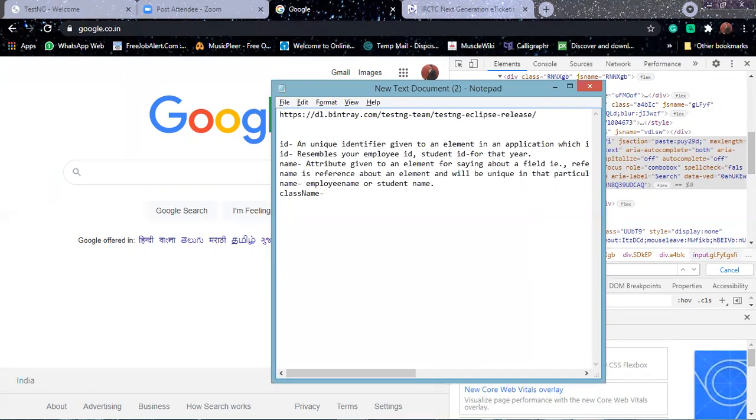In Java, class is a keyword, right? In most programming languages like Python, Ruby, C Sharp, and Java, class is a keyword which is already being used. So we cannot use it as it is because of that.